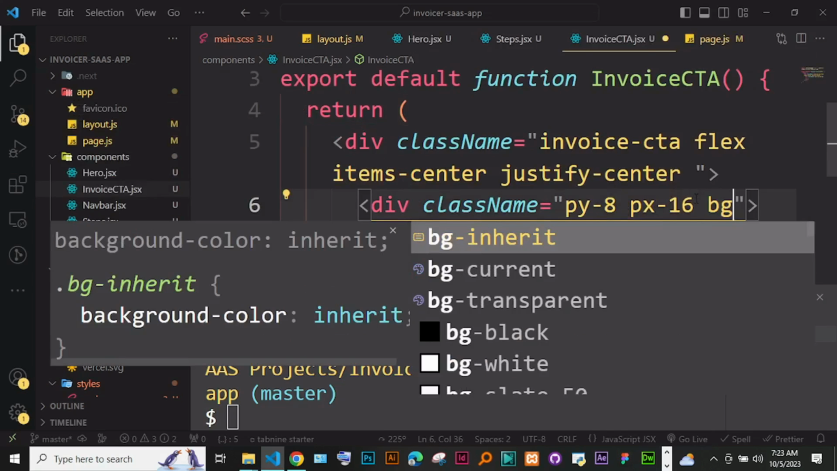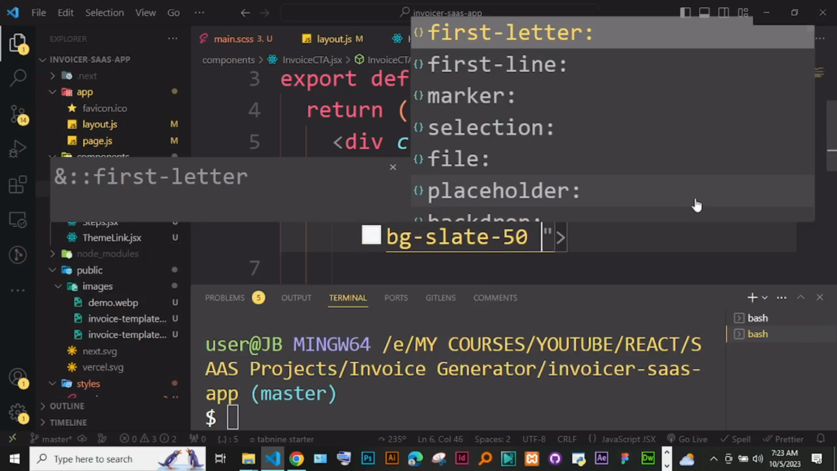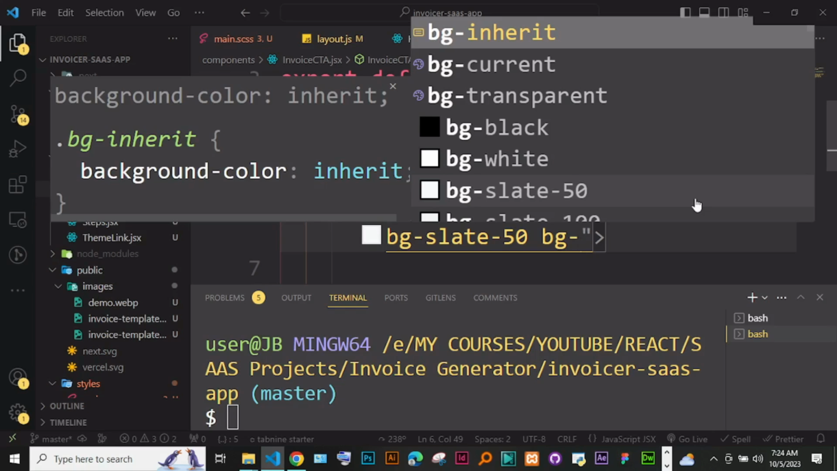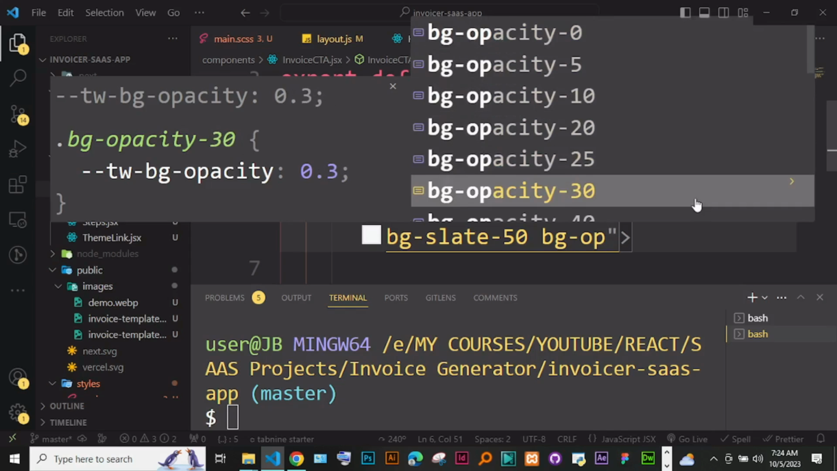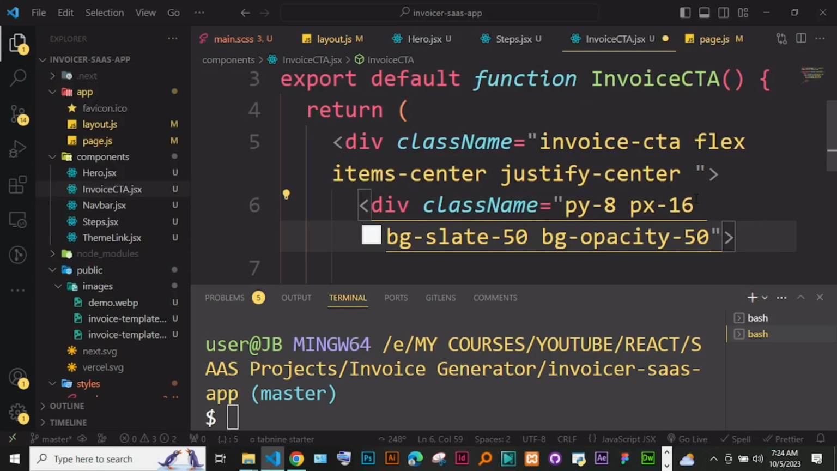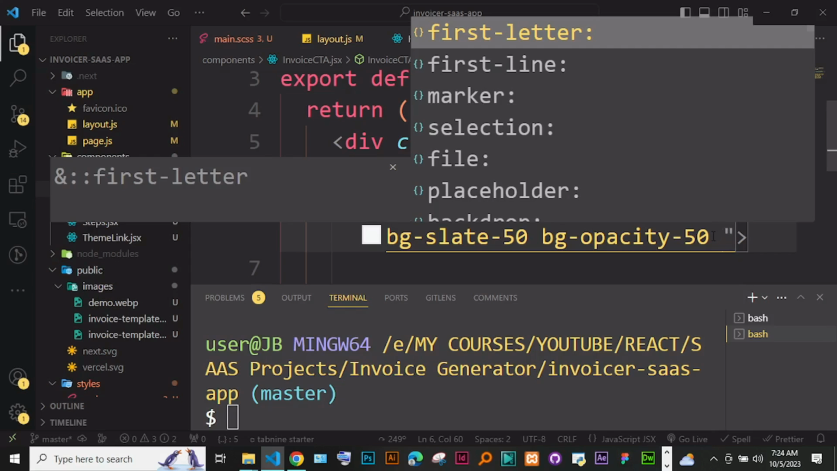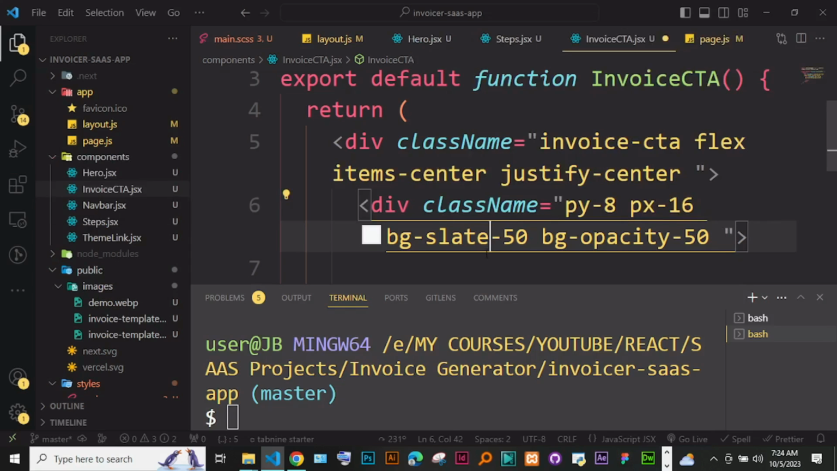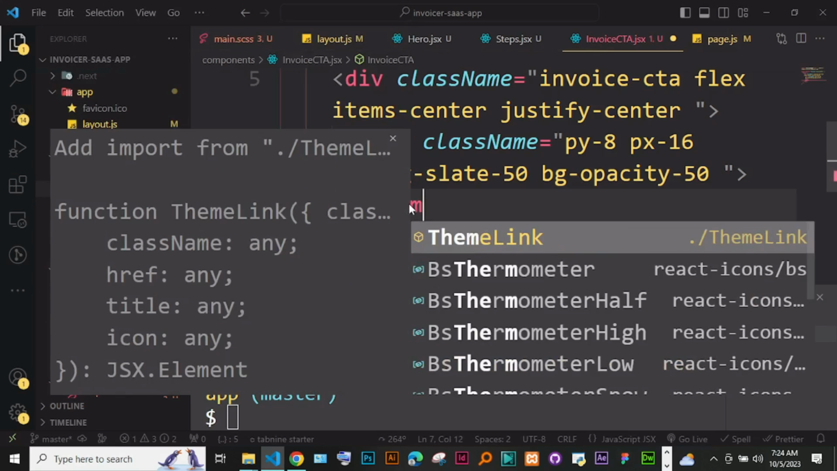So you can just give it BG slate of 50. We could just give BG opacity. Okay, just give the opacity of maybe 50%. And what next? So just come here and you put the theme button. So here there is a theme link.